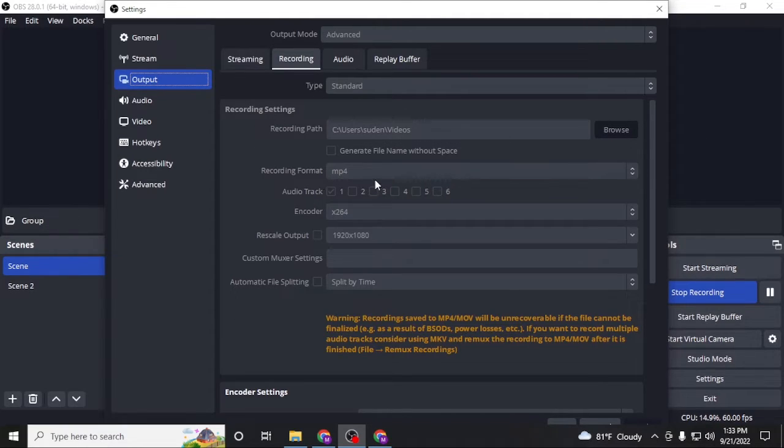Your recording format, you will be able to choose your recording format like MP4 and FLV and many of those video formats from over here. Currently it's MP4 for me. And you can see the audio track.